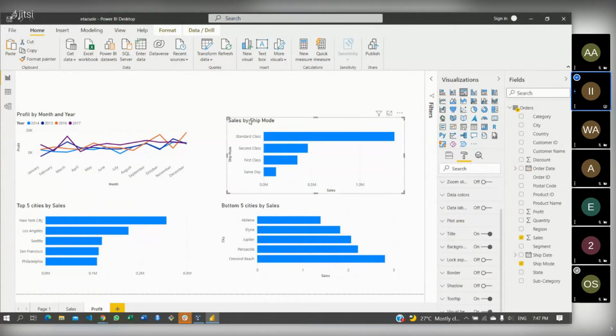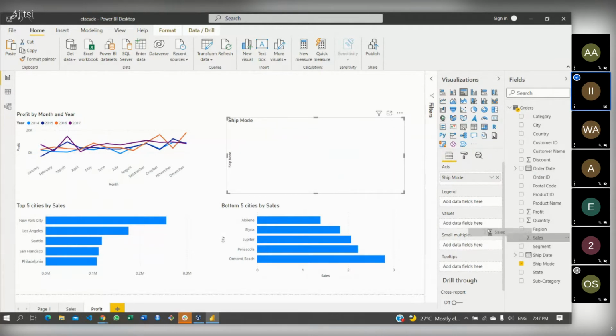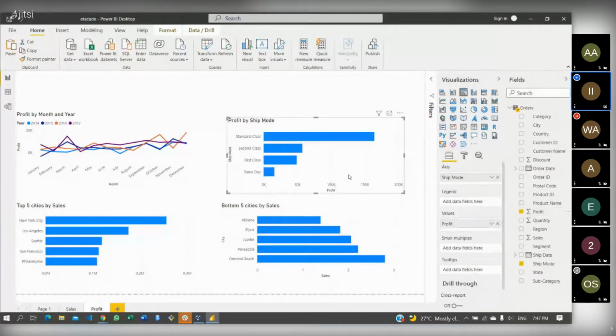So, sales by month, ship month. What are you going to do? Just click on this visual, go back to your fields pane, and remove sales from values and put profit in values. So you can see that standard class is still the most profitable, followed by same day.